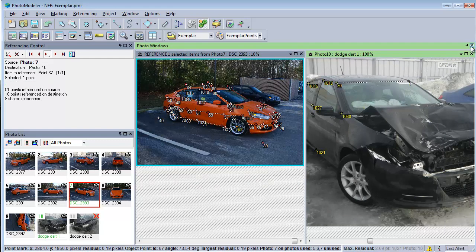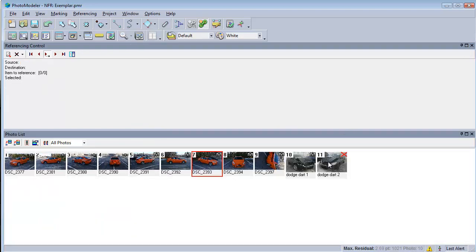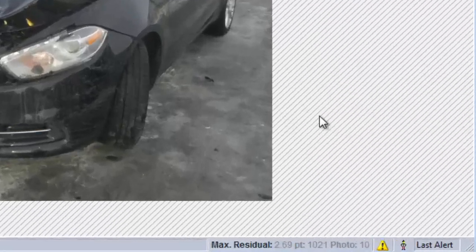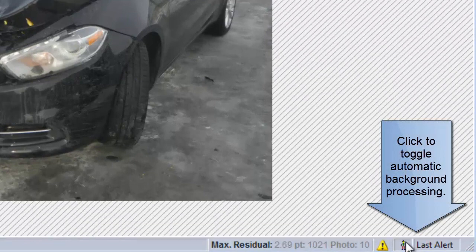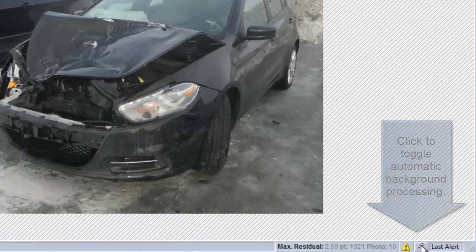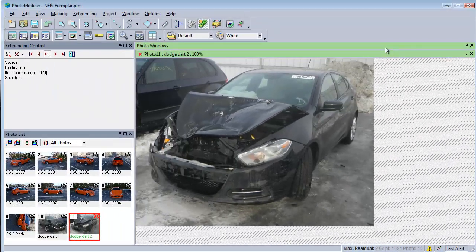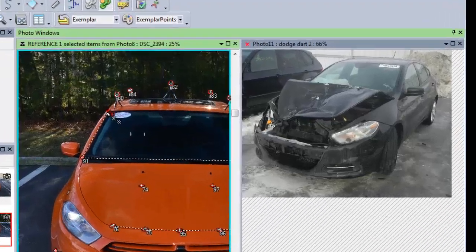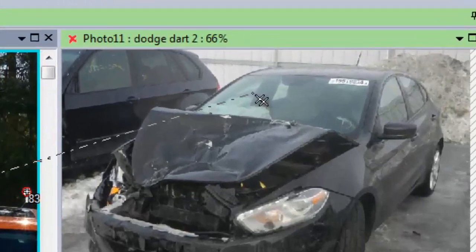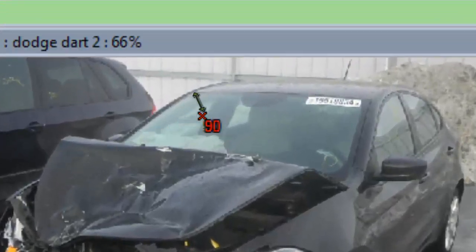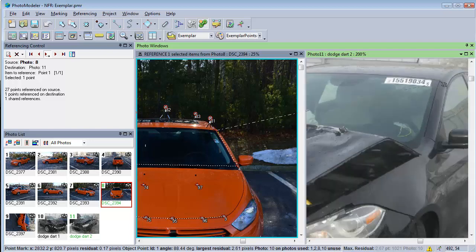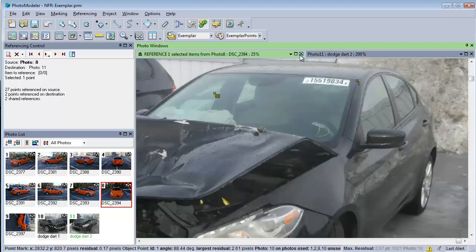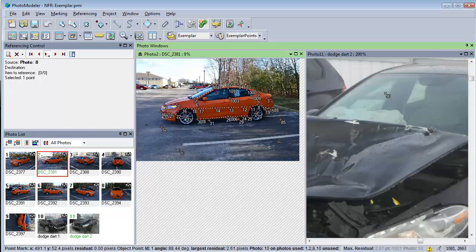Now solve the second unknown photo. This time with background processing active. Again, reference frozen points to the undamaged portion of the crushed vehicle. To show what a poor solution looks like, this point is intentionally marked in the wrong location. It will be corrected later in this tutorial. Reference additional frozen points spread across the photo.